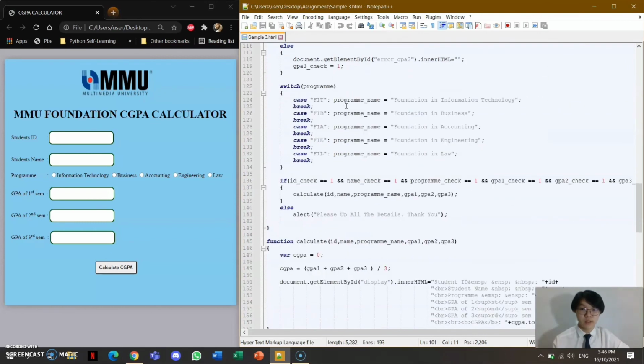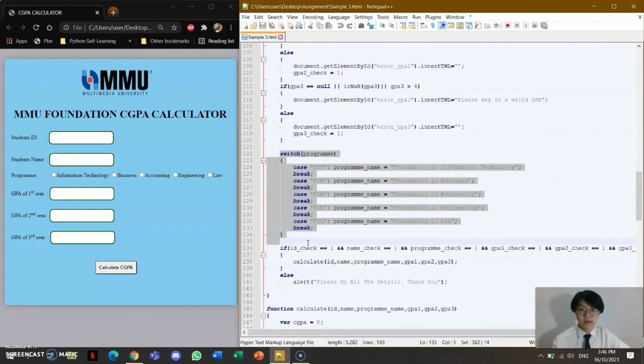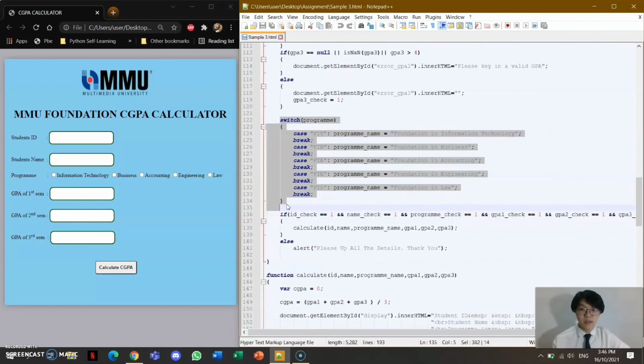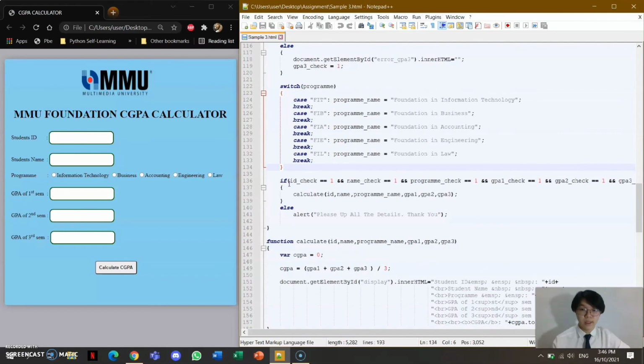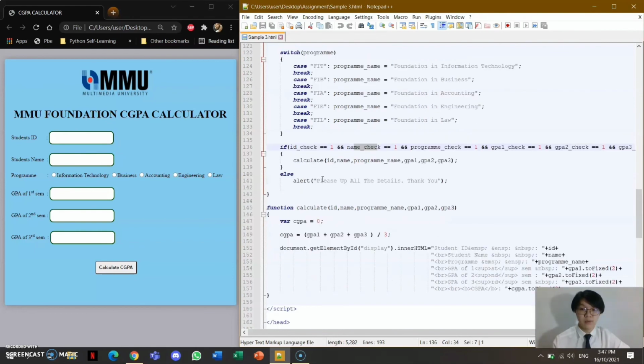After that, we go to the switch case. This switch case is to determine the program name. After that, we use the if-else statement to do the checking. So if the checking variable equals 1, using the AND symbol: if the ID checking variable equals 1, name checking variable equals 1, program and the GPA from first sem until third sem are equal to 1, you will go to the calculate function, passing the ID, name, program name and the 3 sem GPA to the function. Else it will show the error message, please fill up all the detail.